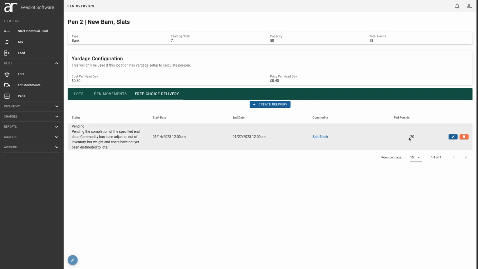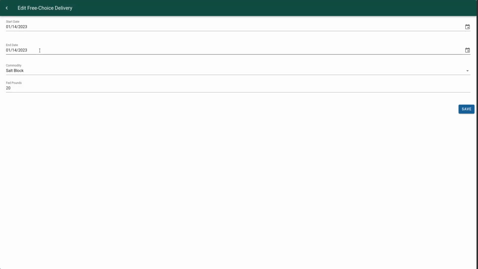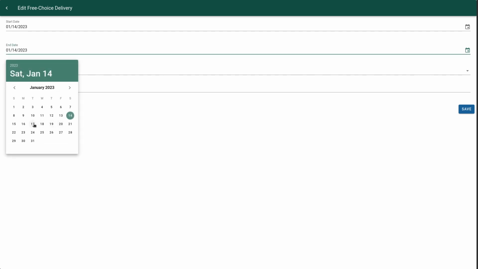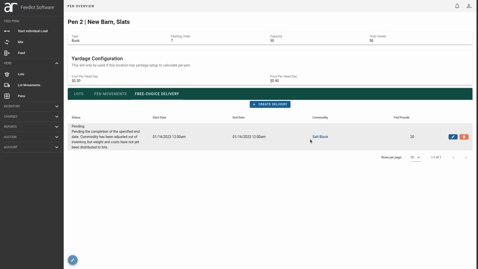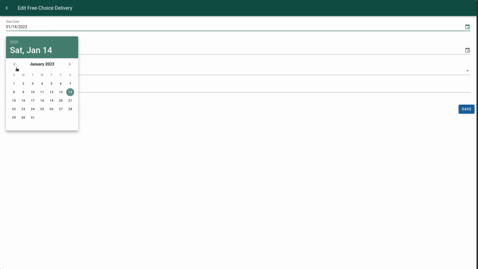And that's pretty much it. I mean, you're able to edit these, which is the important piece. Let's say it's in the future now and we wanted to know exactly when the date this salt block actually finished on the 16th. Let's say we can save, and it's still pending, but you can see now the end date's changed. So let's pretend that we are going to change this to something in the past so we can see it move to a completed status.